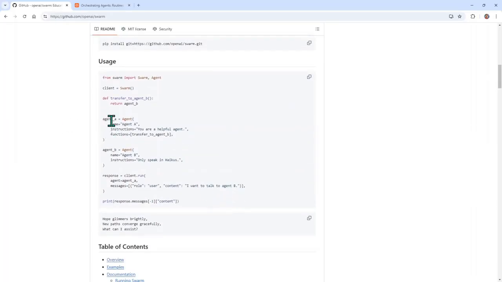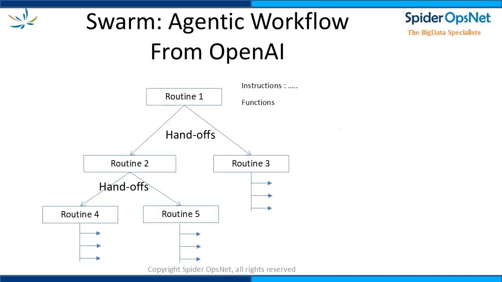Routines are like agents. They can use agents and you can provide them tools or functions. You can give them instructions in natural language. Handoffs: agents can accomplish a particular function, can hand off to other agents for other functions. Agents have a complete knowledge of your prior conversations.